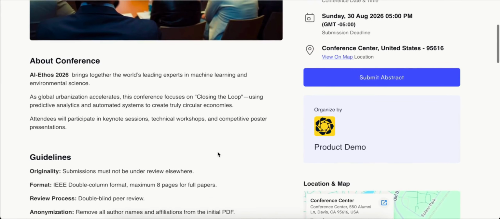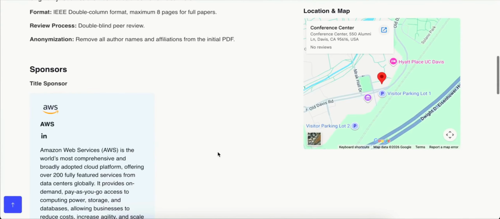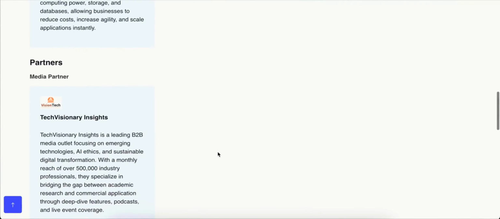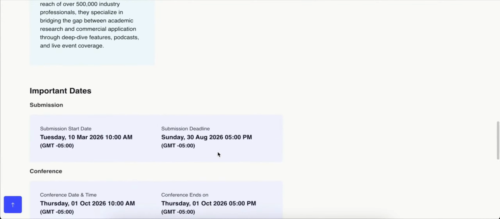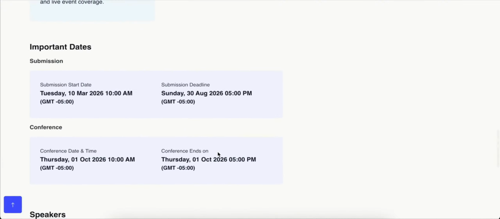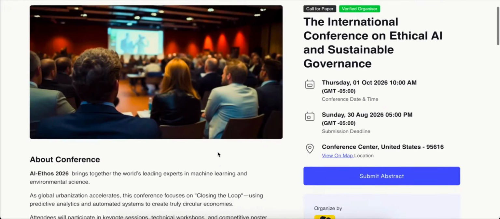For example, conference dates showing when the event will take place. Conference details including the description and overview of the conference. Speakers that we added earlier. Sponsors and partners supporting the conference. Important dates such as submission deadlines and review timelines. All this information is automatically displayed based on the settings we configured earlier.